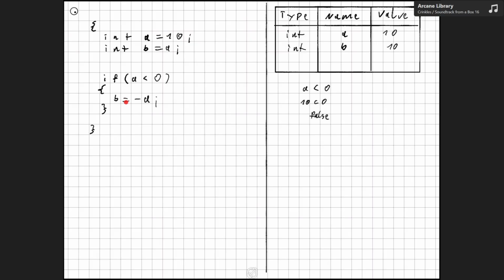So our code is skipped and we just end the program, and b remains at 10, which is correct. Now, if we change this whole thing, and this is actually a minus 10, then when we reach this if, we have to evaluate the expression inside this instruction, a less than 0, which in that case would be minus 10 less than 0, which is true.